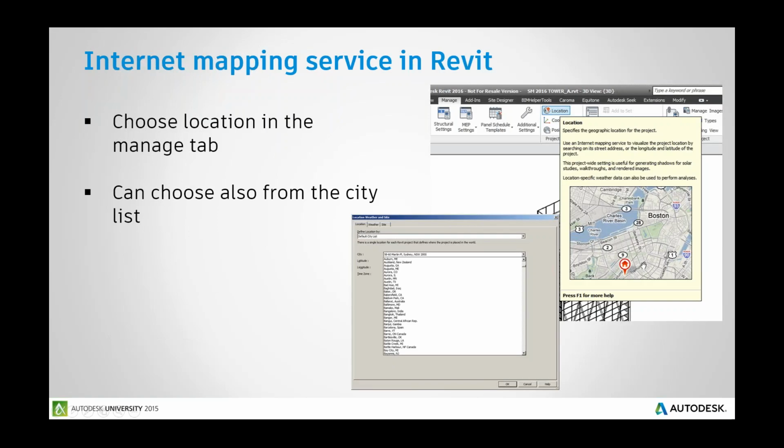So for the Internet Mapping Service, if you're new to Revit again, you can go to the Manage tab, and under the Manage tab, you have a location. It's a little world with a little red pinpoint on it. And like a lot of our applications, whenever you hover over these tools, it will start to explain to you what the tool does. It says this is how you specify the geographic location for the project, and it's going to be using Bing Maps to bring down that information.